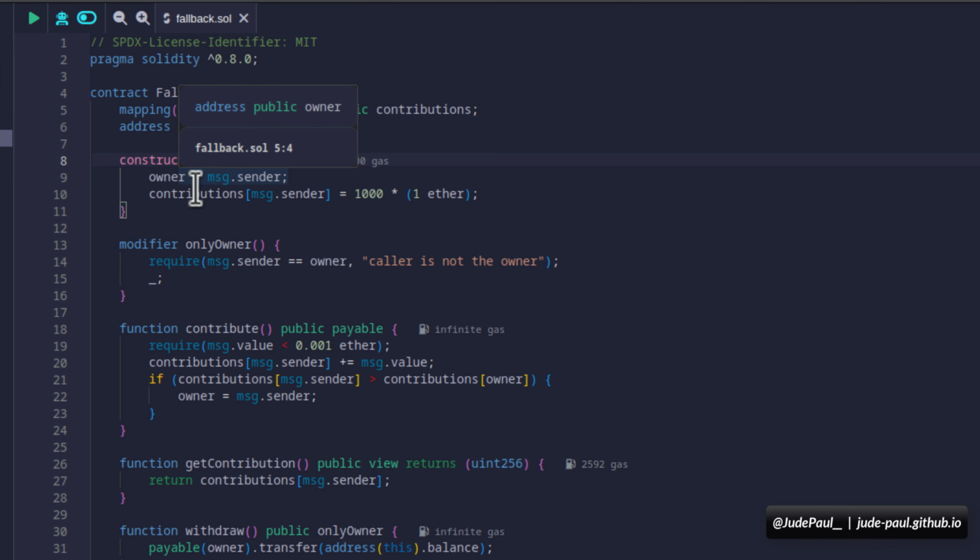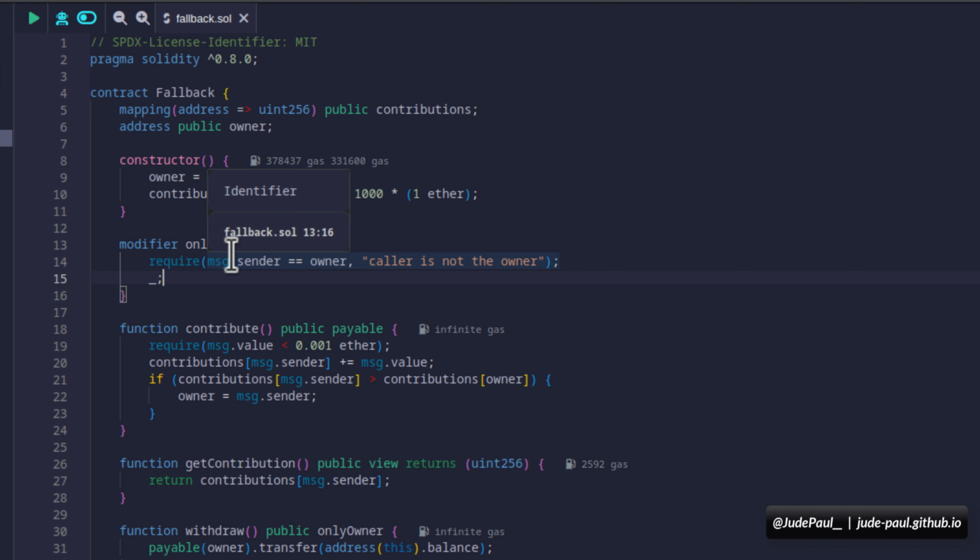Like any other language, we have a constructor, and here we are setting owner to msg.sender, which means the person who deployed the contract will be the owner. And we are also adding msg.sender and a value of 1000 ether as contributions. We have a modifier which is onlyOwner. There is a require statement, msg.sender should be equal to owner, which means if you add this onlyOwner modifier to any of these functions, only the owner would be able to interact with the function.